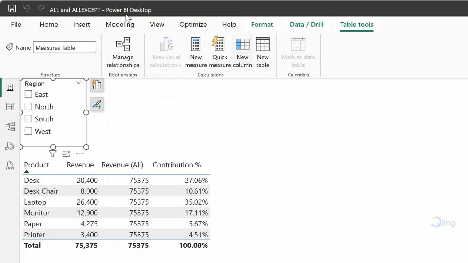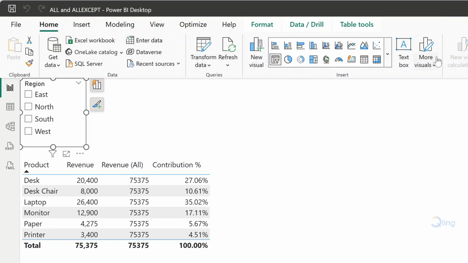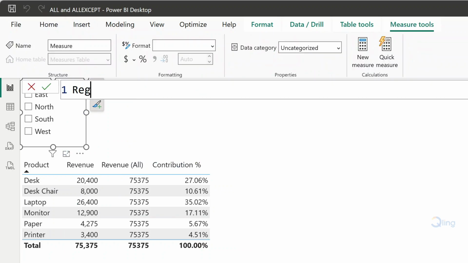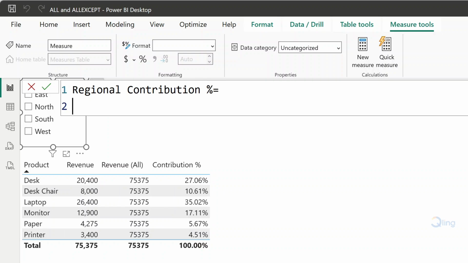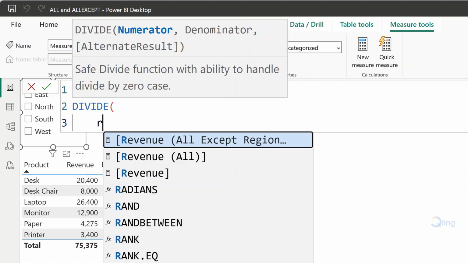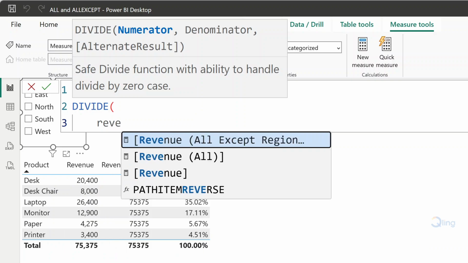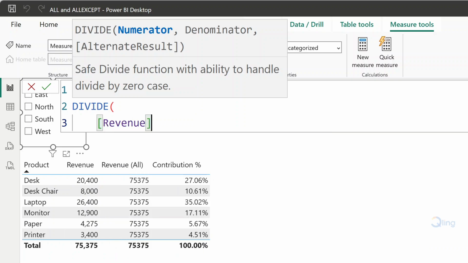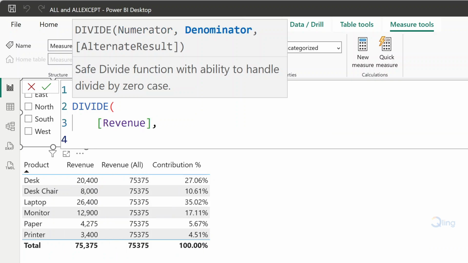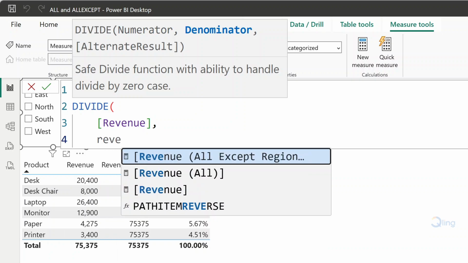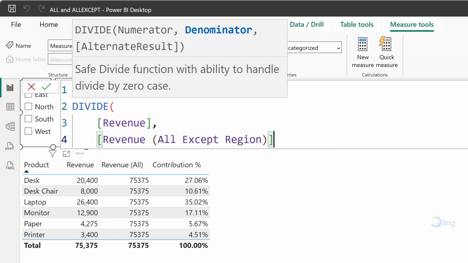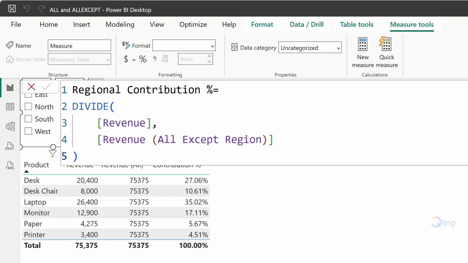I will also write another measure, regional contribution percentage. Divide. Revenue measure for the numerator and revenue all except region for the denominator. Let me add these to the table visual.